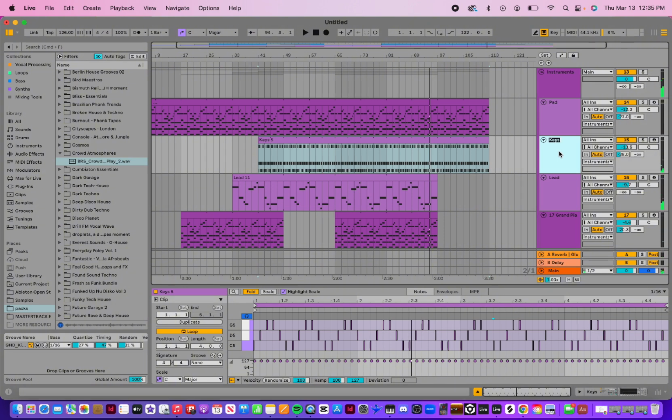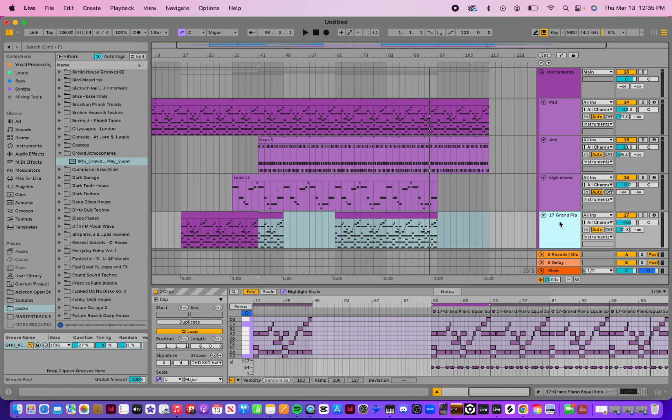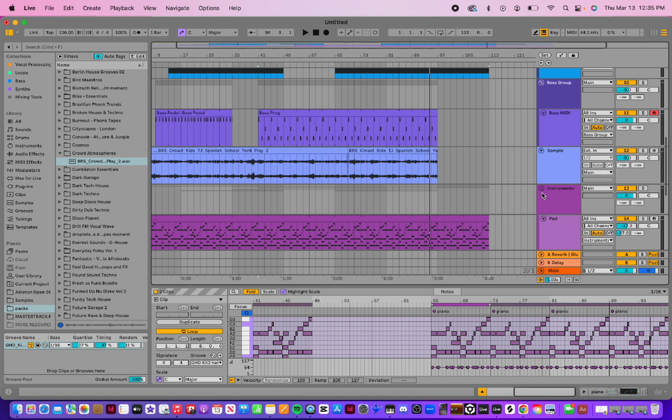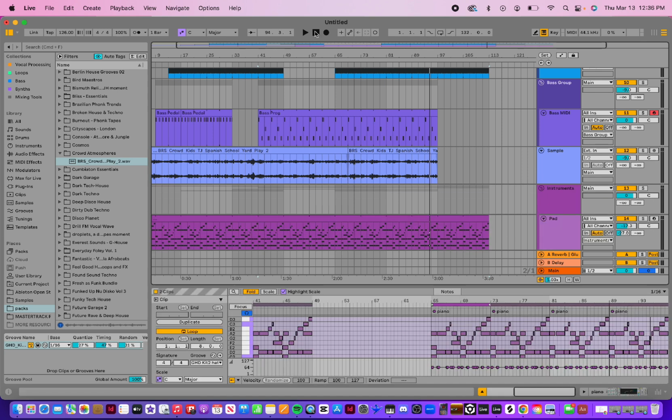Just to make this easier on myself, I'm going to call this arp, pad, arp, lead, which is actually a high drone. So I'm going to say high drone here, piano. Great, this will help me keep track of these things so I sort of know better what I'm doing. And let's hear.